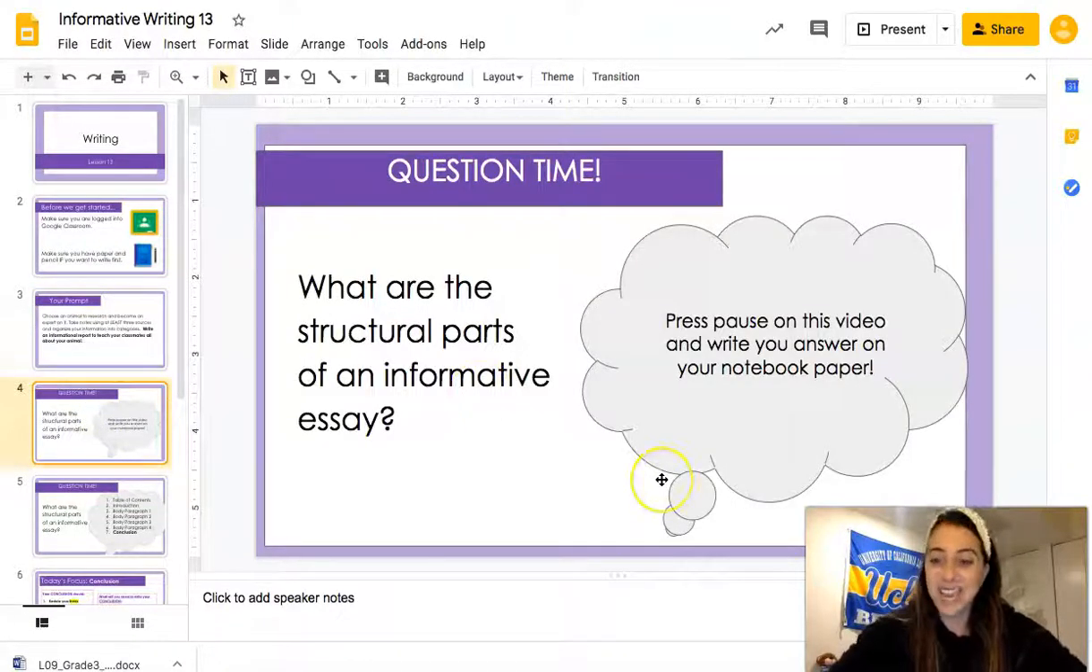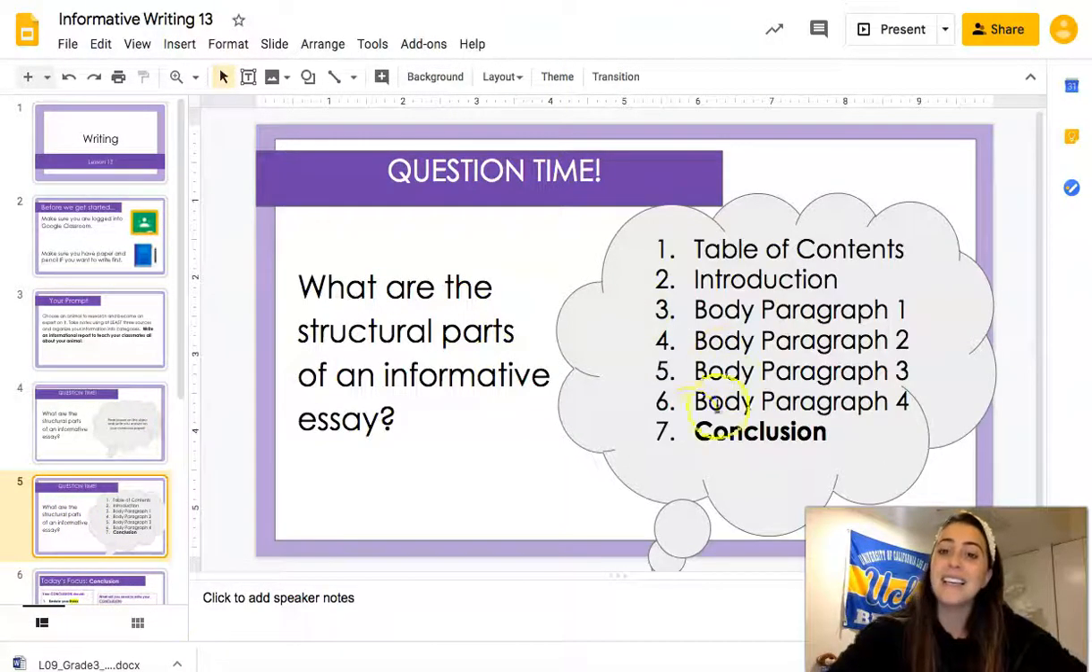And it's question time. Let's read this question together. What are the structural parts of an informative essay? Press pause on this video and write your answer on your notebook or tell someone at home. If you said that the first thing that we do is have our table of contents, then our introduction, and then our body paragraphs, and then we finish with our conclusion, you are correct. I bolded conclusion because that is what we're going to be working on today.